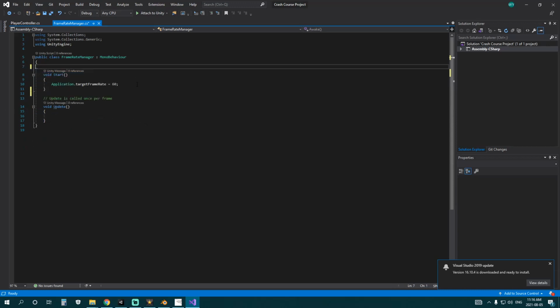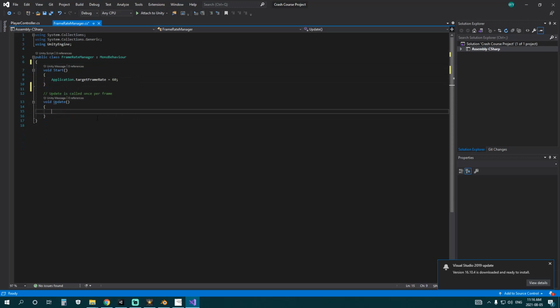So I'm going to delete this awake function. I don't need that. You don't need any empty functions in your game. None. So this script in particular is only going to do this. And we're going to change this a tiny bit so that we can change our frame rate a little bit easier. So update is called once per frame.